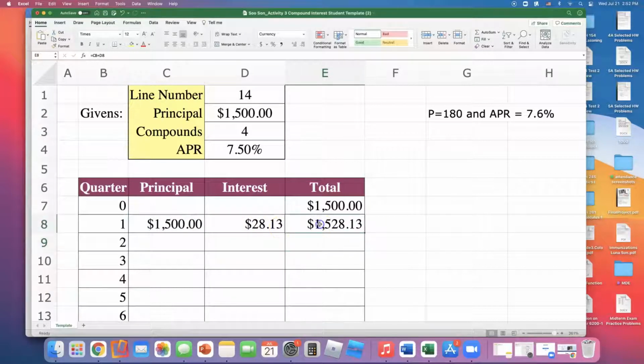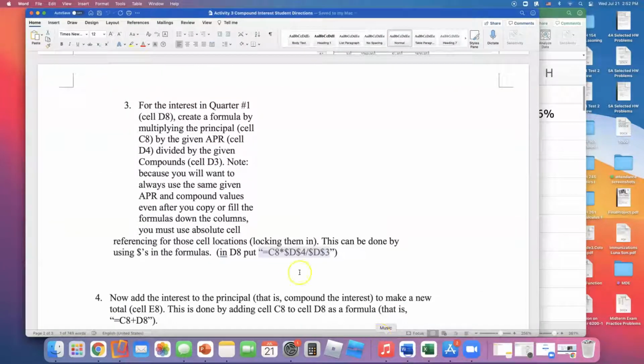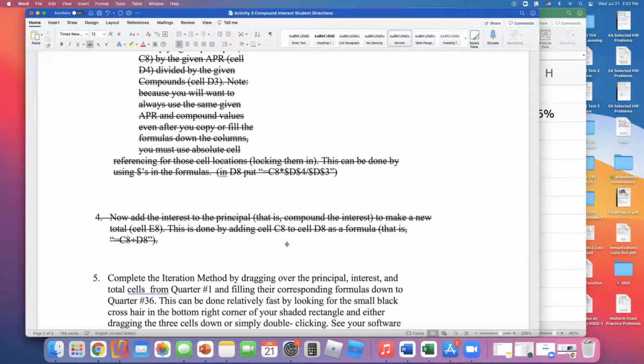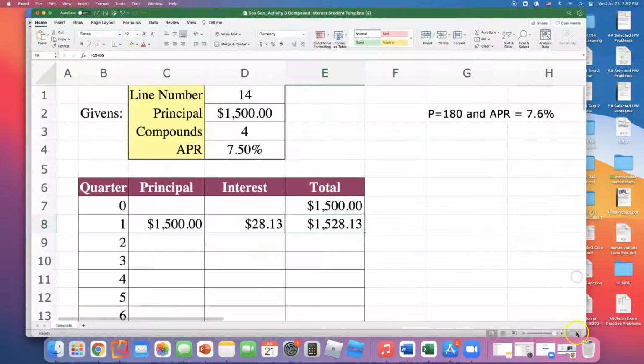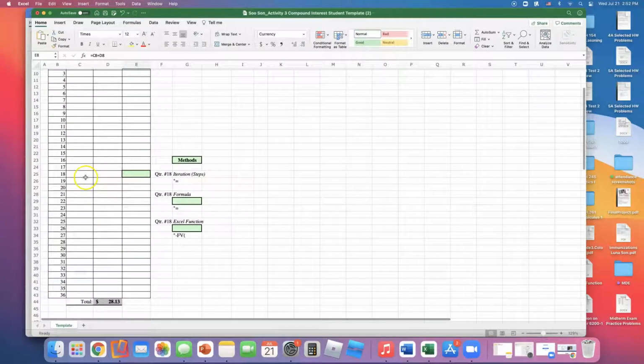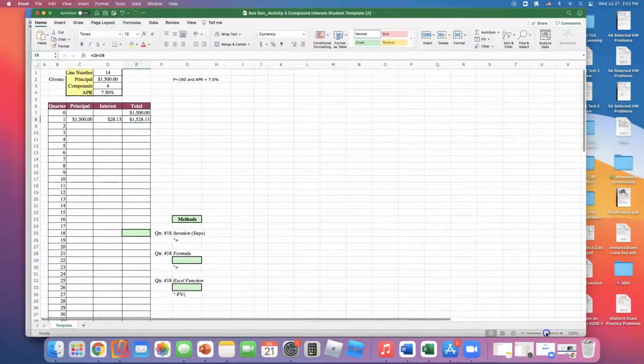That's how you can find the total for quarter 1. And I think we did step number 3 just now and step number 4. Now let me do step 5, okay? So what we're gonna do is we're gonna just copy these formulas down all the way to quarter 36. So take a look at what I'm doing over here, okay?